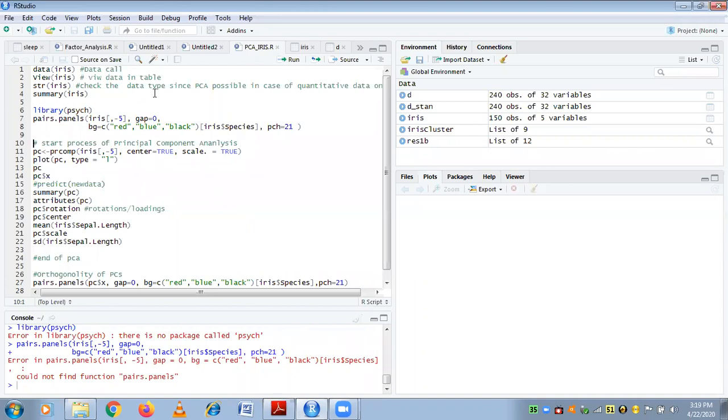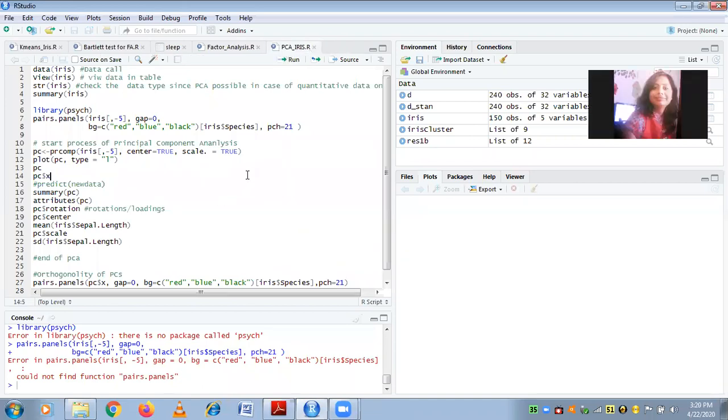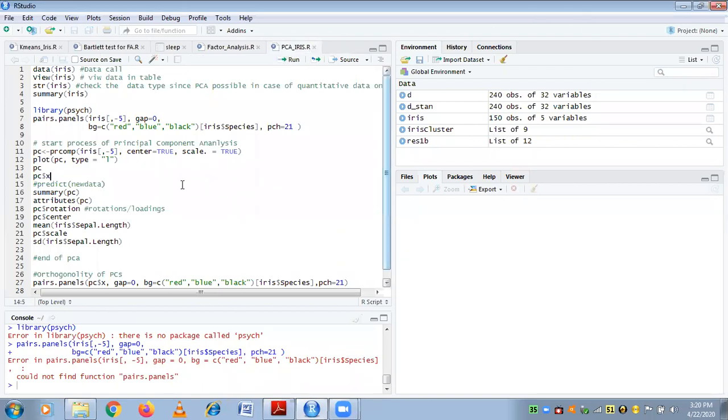Now I'm applying principal component analysis here. You see, I'm not standardizing the variables because it is not much needed: all 4 variables of sepal length, sepal width and so on are measured in the same unit, and there is no huge deviation, so I'm not standardizing it. I'm just calculating the principal component analysis here. I'm removing my 5th variable, which is species. Here I'm just using prcomp.